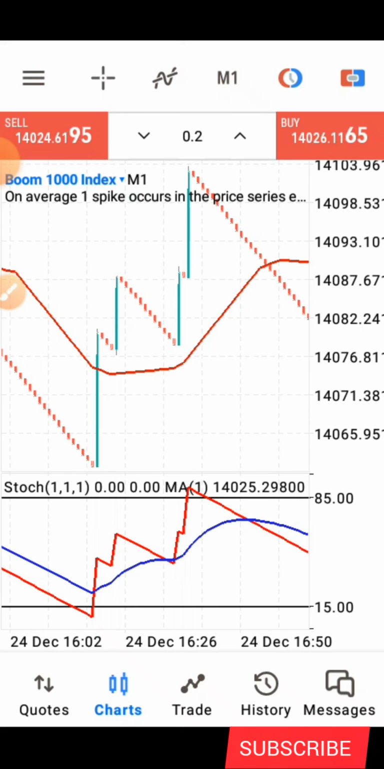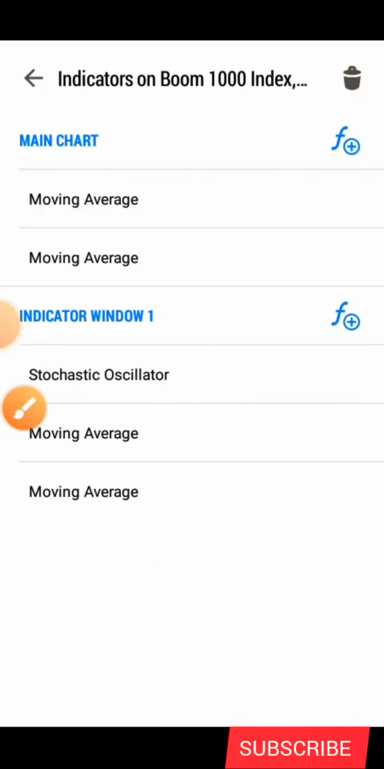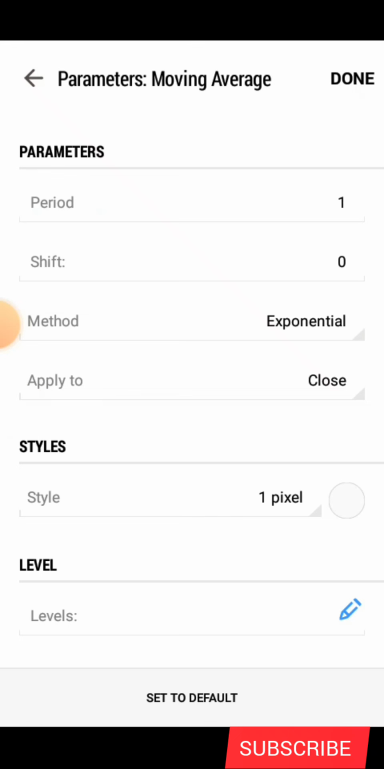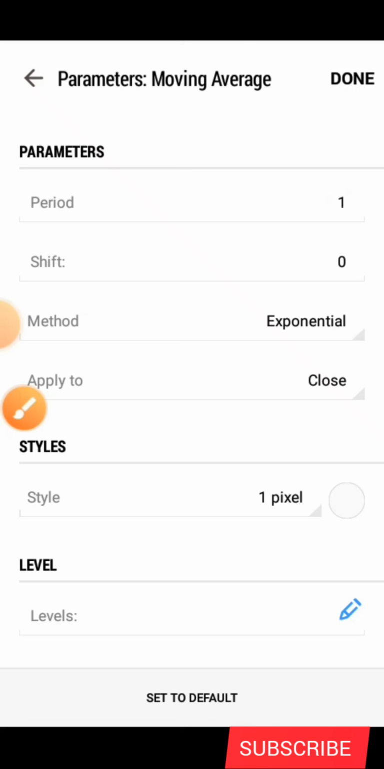So now I will just share with you guys the settings. I'll share with you the setup of the strategy. The first indicator here is the moving average. Click on it, and these are the parameters. You have to copy and make sure you do it the same way you are seeing it on your screen now. After that you have to click on done.